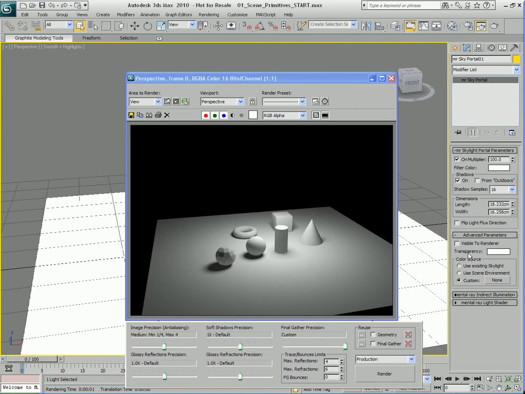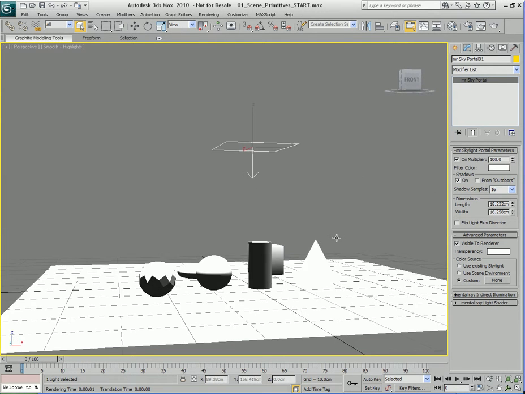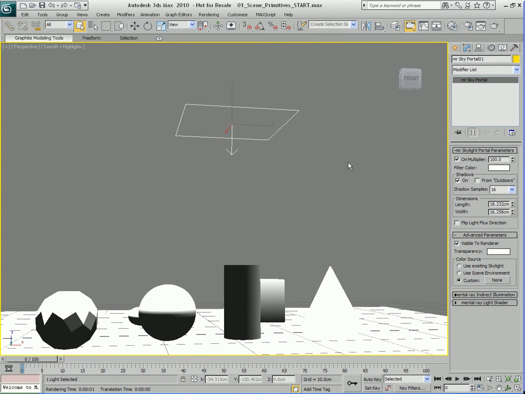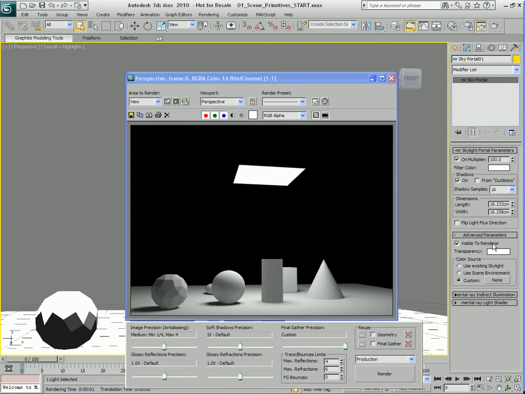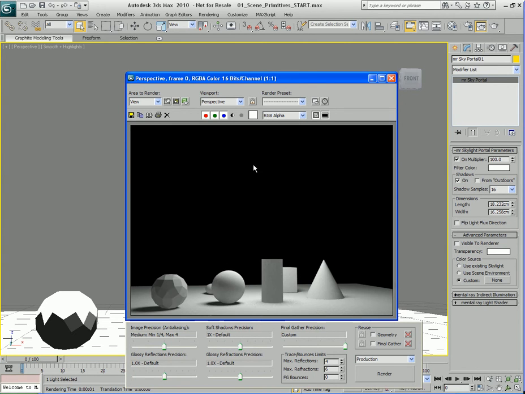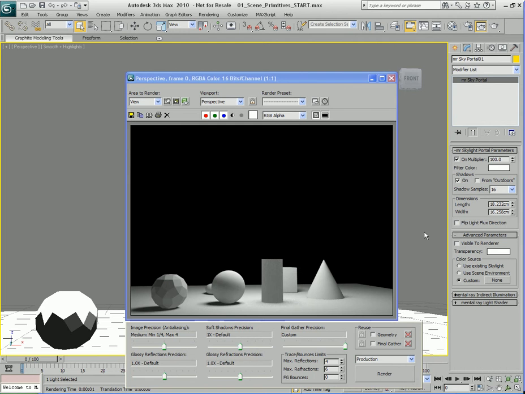We can turn on the visible to renderer option here. It works the same as the other Mentoray area lights, where turning on visibility makes the light actually visible inside of the render. So if I change my camera angle so I'm looking up at the portal light and I render this out with the visible to renderer option turned on, you can see the actual light up here. Okay, if I turn that off and I render again, you won't be able to see the light anymore. So you have the choice there of how you want it.